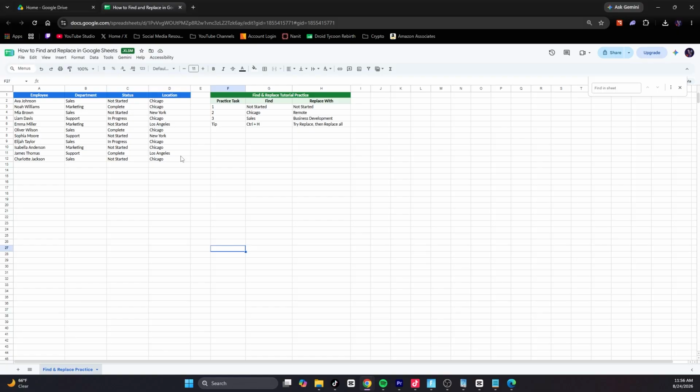And that's how you use Find and Replace in Google Sheets. Just a reminder, Ctrl F is for quick find, Ctrl H opens Find and Replace. And if you're using Replace All, always double check what you're searching for before clicking it so you don't accidentally replace something you wanted to keep.